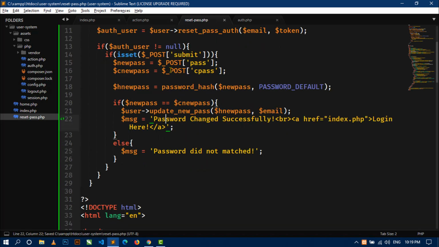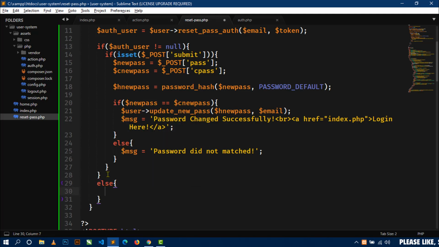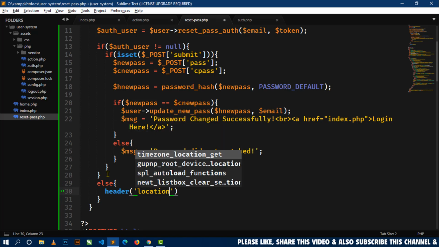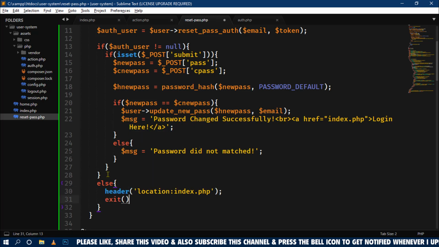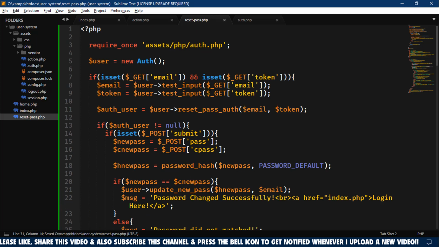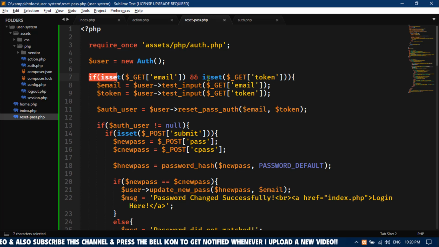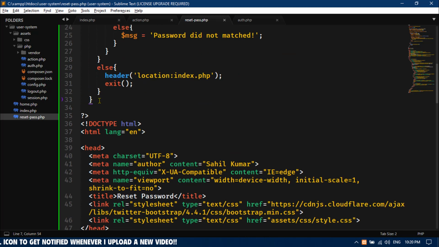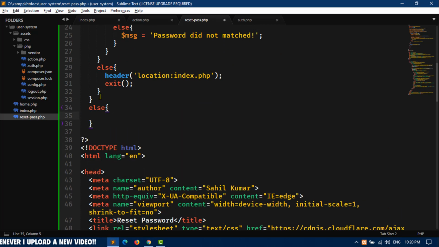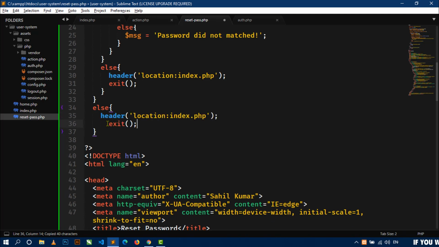Okay, and what if user is not authenticated? So in this case we will use else here, and we will use header function, and in location I will use index.php and exit function. And what if this condition becomes false? So in this case also I will use else statement here, and I will use this same thing here also. So just paste and save.